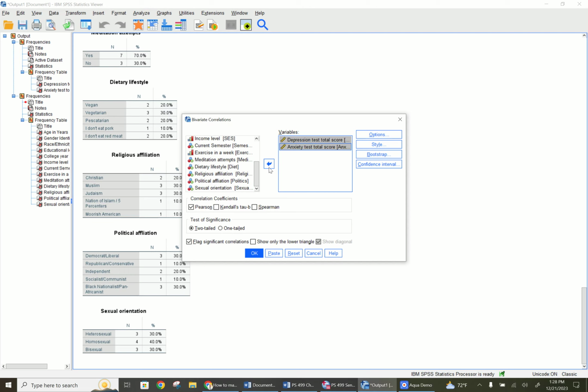All right, and I'm going to make sure that Pearson is checked off. That is the statistical analysis I want to conduct, because these are both interval level variables, and I'm assuming there is some kind of linear relationship between the two variables. Then for the test of significance, I'm going to make sure that the two-tailed test is checked. It is. And I'm also going to make sure that flag significant correlations is checked, and it is. And then I'm going to press OK.